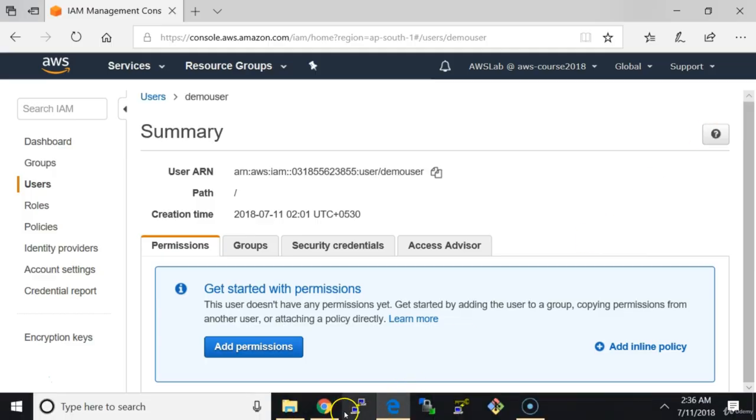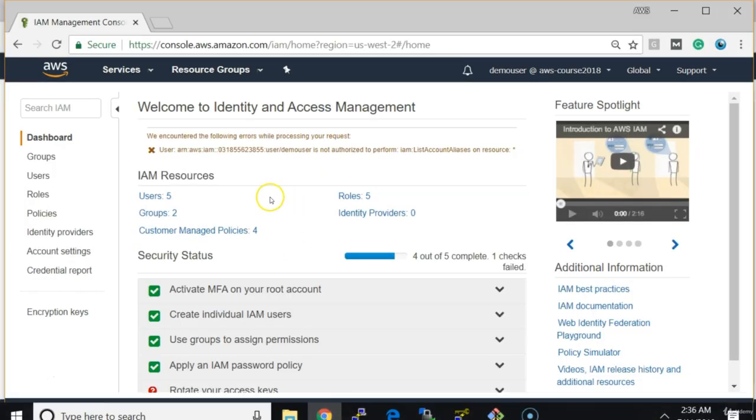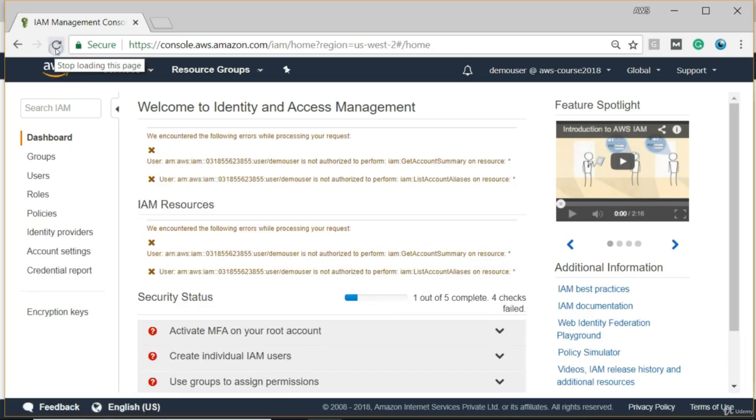I will go back and check what happens over here. I will refresh the page. So it's working as per our expectation, because the policy was removed from the user. By default it won't allow anything, it will deny. So the resources have disappeared again.